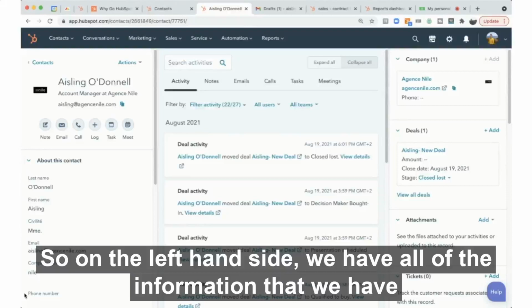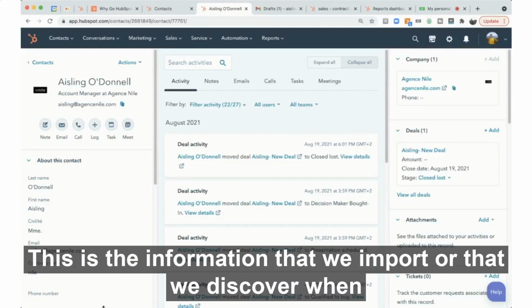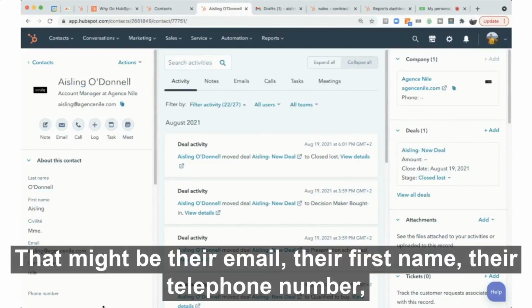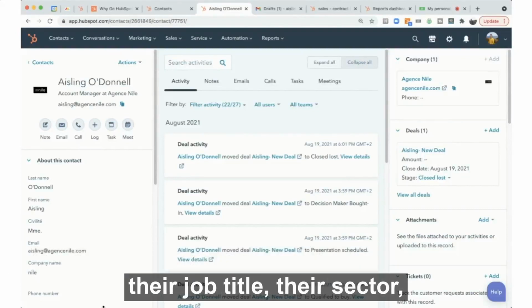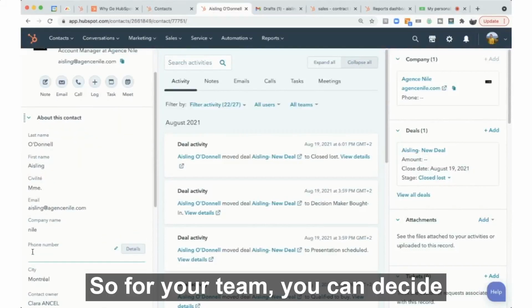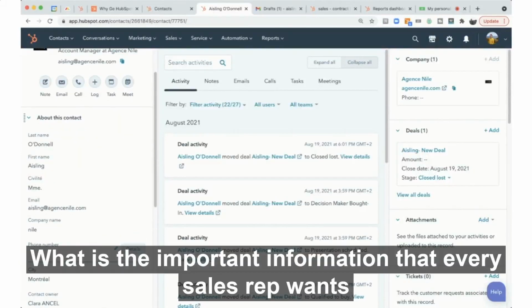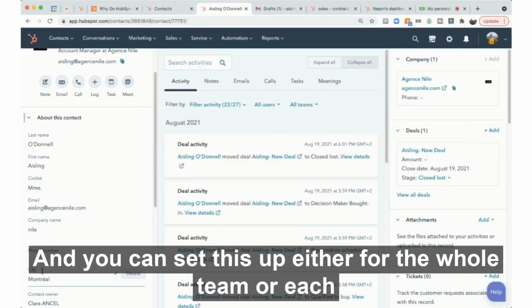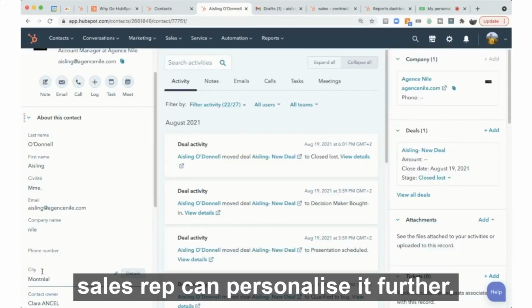So on the left-hand side, we have all of the information that we have about the contact. So that's the information either that we import or that we find as we're talking to them. That might be their email, their first name, their telephone number, their job title, their sector, and it also might be information that we use for segmentation. So for your team, you can decide what is the important information that every sales rep wants to see when they come onto a contact record. And you can basically set this up either for the whole team, or each sales rep can personalize it further.